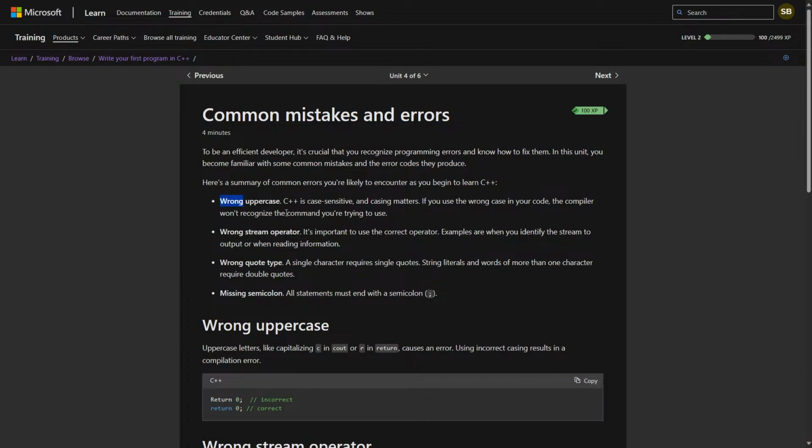Wrong uppercase. C++ is case sensitive. Oh, it is, I know that. If you use the wrong case in your code, the compiler won't recognize the command you're trying to use. Wrong stream operator. It's important to use the correct operator, for example when you identify the string to output or when you're reading information.